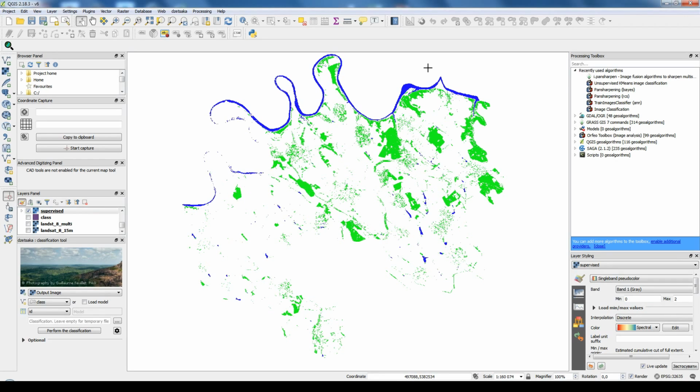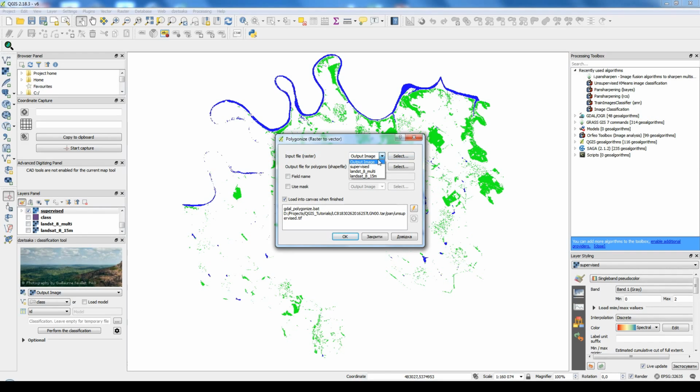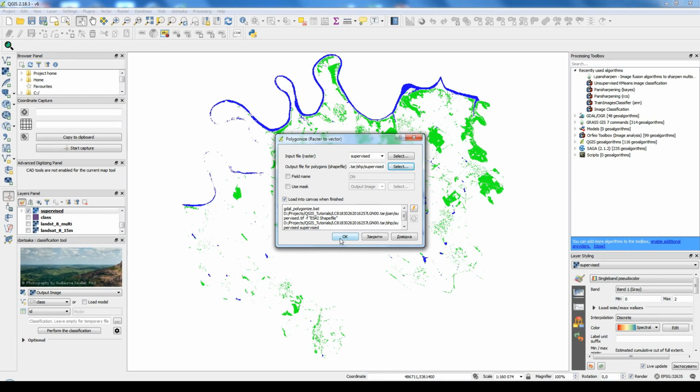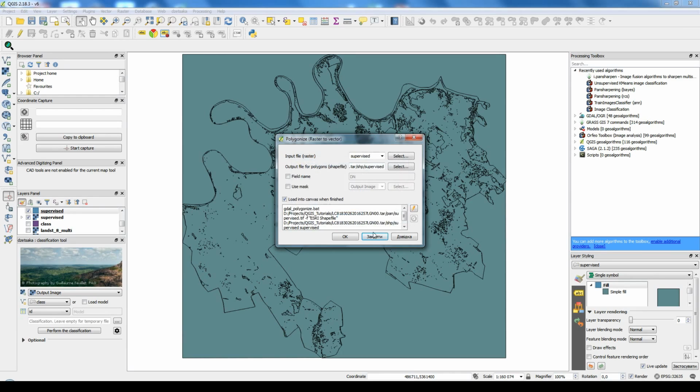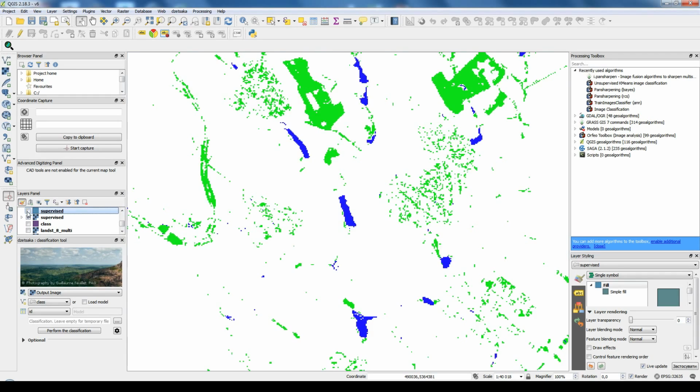To do that, we need first of all to convert our raster image to vector format. That could be done with Raster, Conversion, and Polygonize raster to vector. Then we choose our raster that we want to make vector. For example, it will be our supervised classification result. Name this file. Let it be our supervised file, save, and press OK. It will take some time converting, but like this we have our vector layer converted from the raster image.